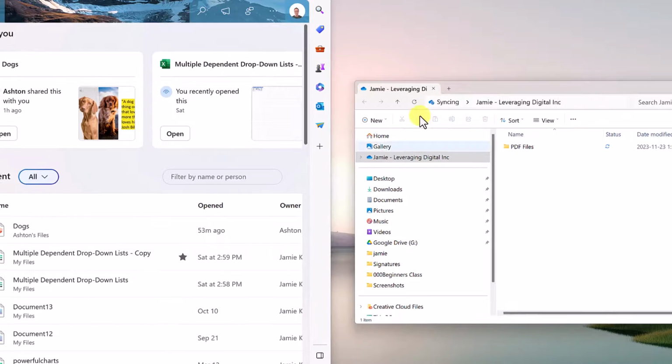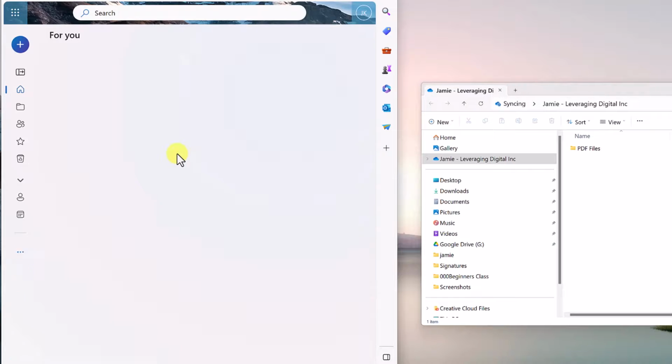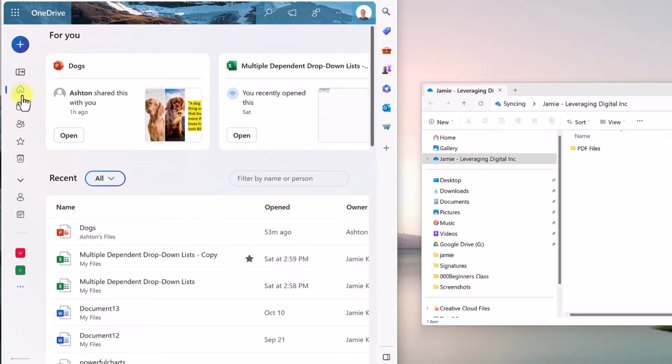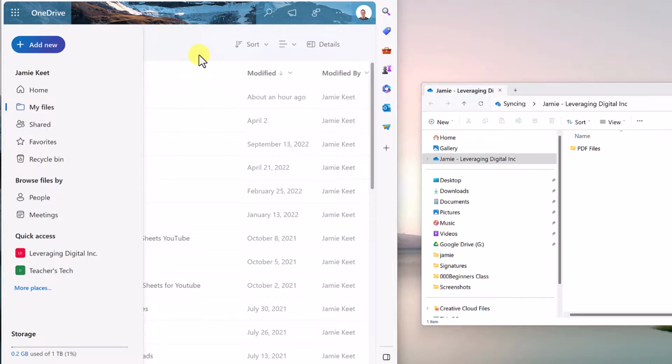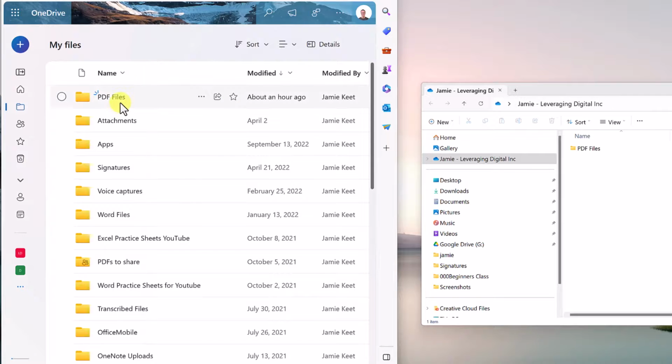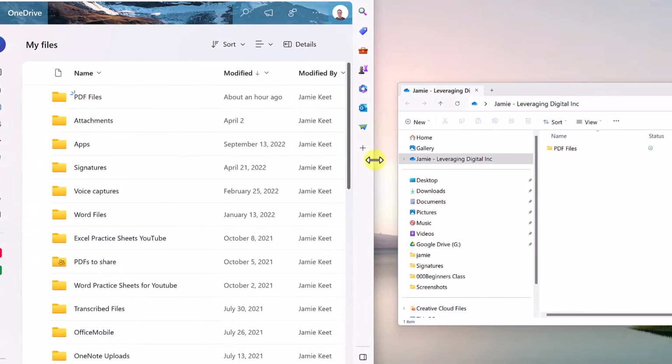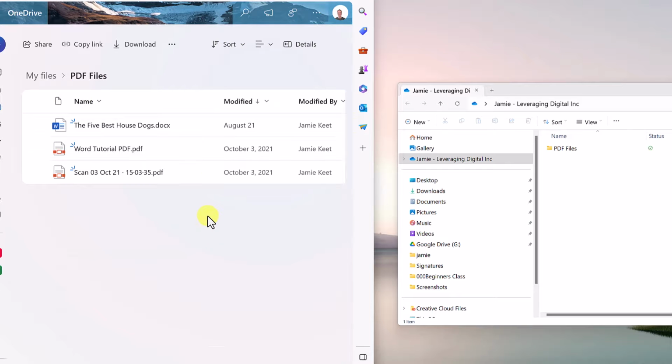So if I go over here and just refresh this and go to my files here, I'll expand this and I want to be under my files. And now if I look at it, I have PDF files right here. So when I just put it into this spot here, it got the check mark. It told me it's now done syncing. I can access those files online as well, just by dropping them into this spot right here. So this syncs right through here.